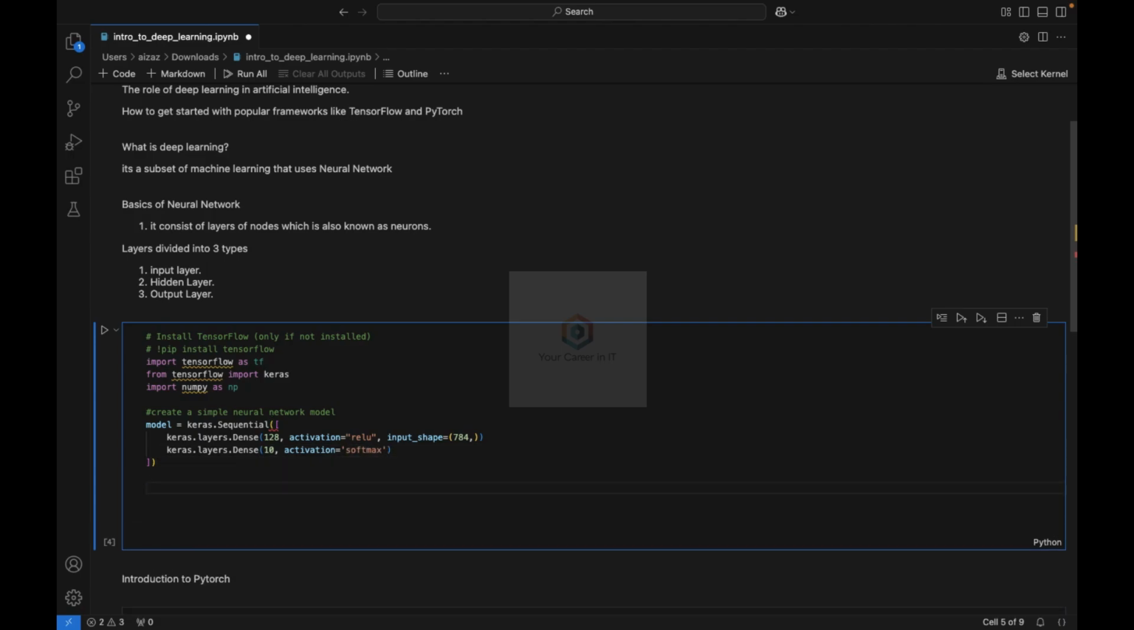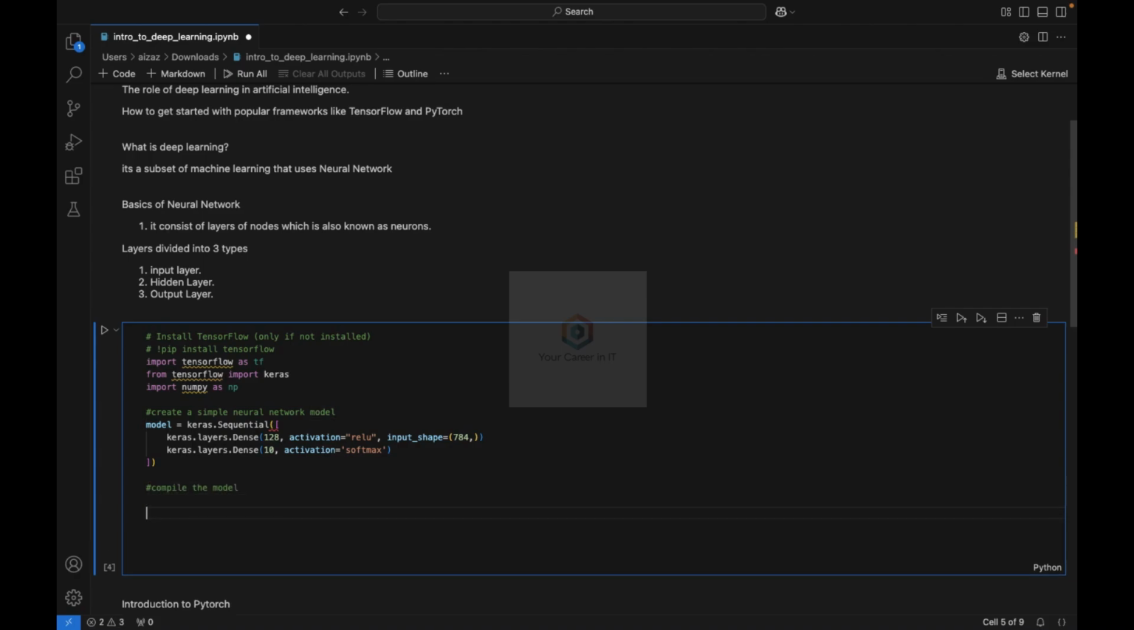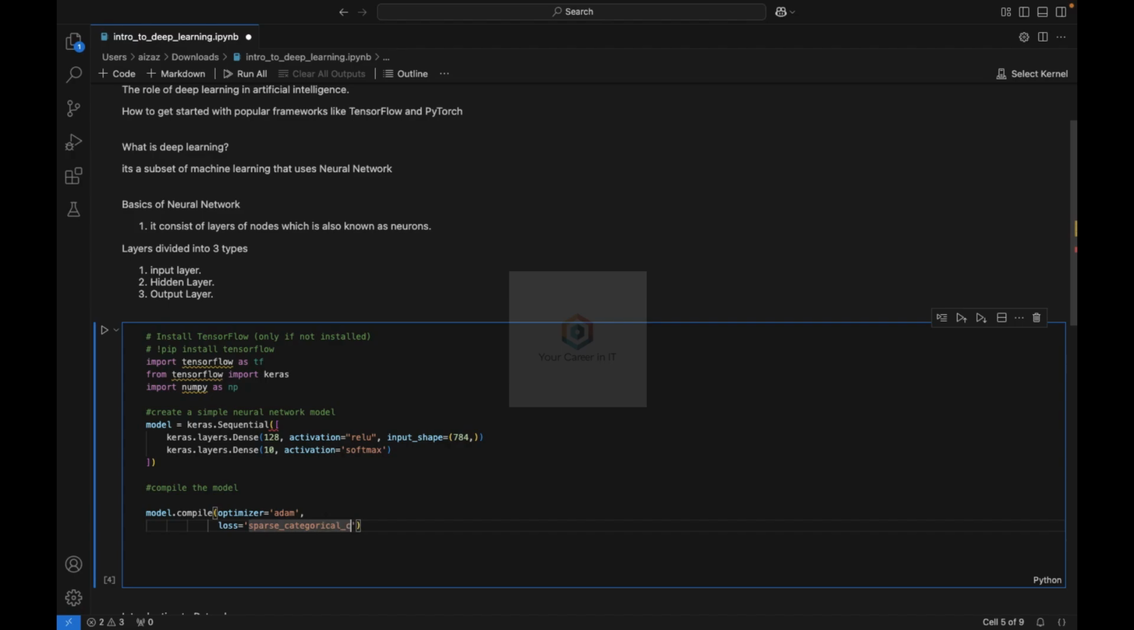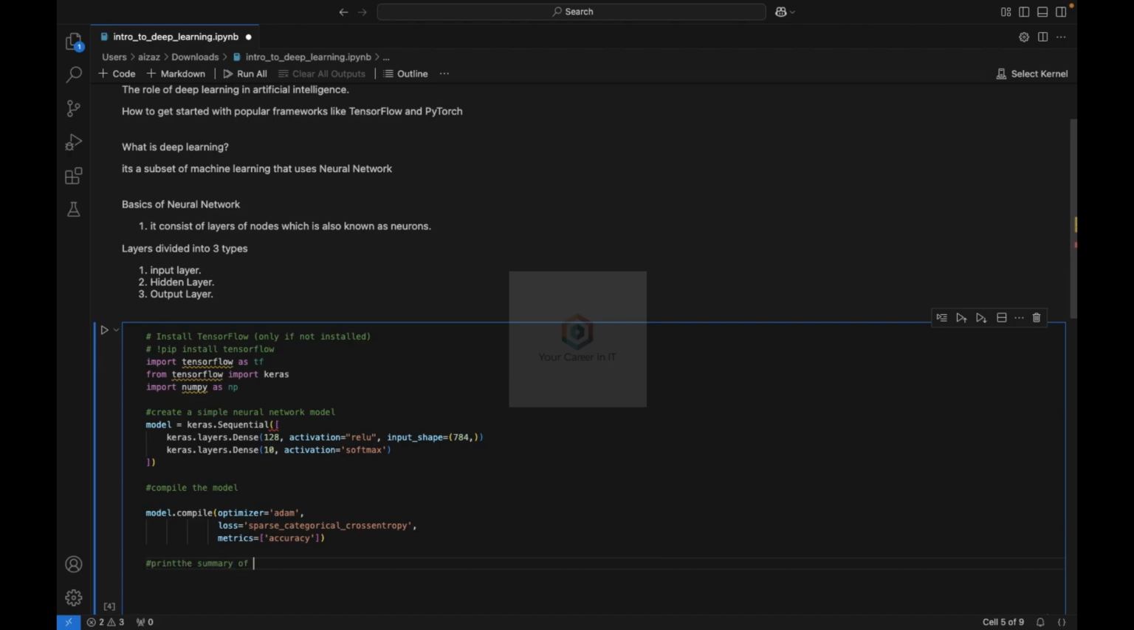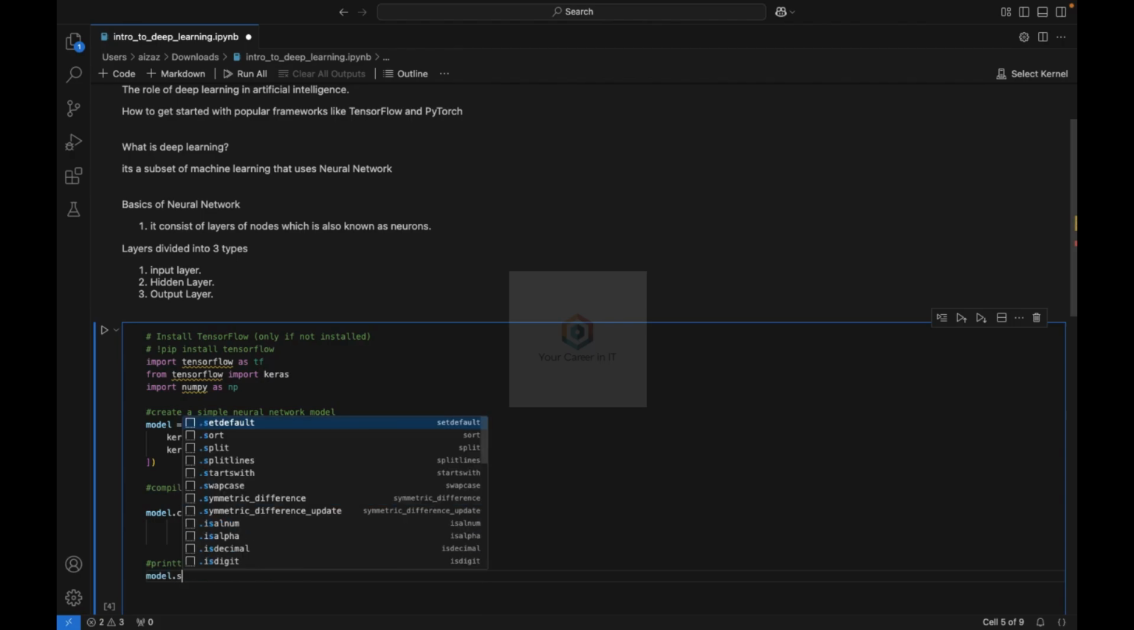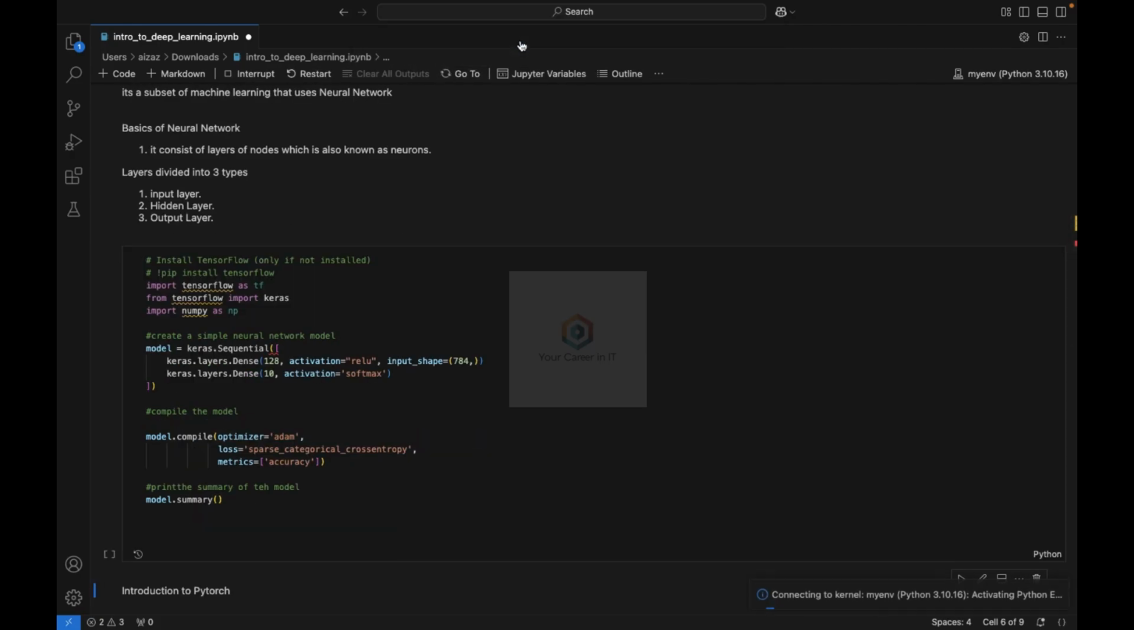Okay, now after this, compile the model. So model.compile, optimizer equal to adam, loss equal to sparse categorical cross entropy, and metrics equal to accuracy. Now the summary of the model, model.summary. Now run the code and select the environment.